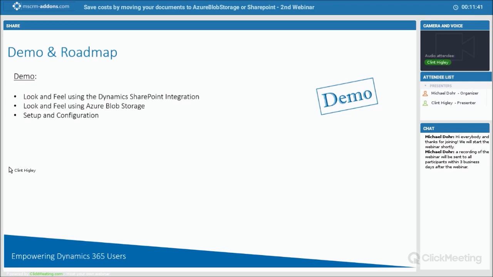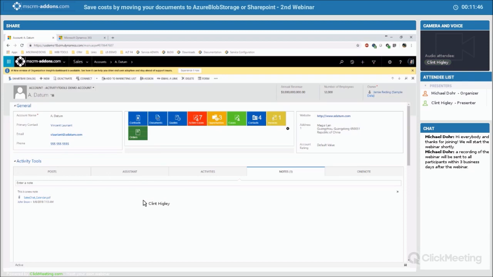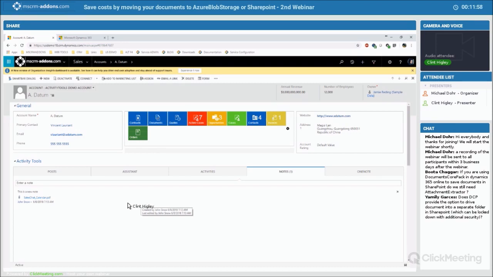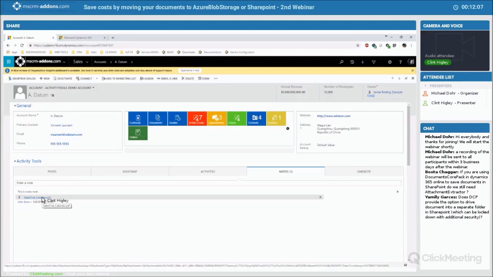So I want to go ahead and get into my first demo system here. What we're going to be showing here is this one. We have this set up for AttachmentExtractor to extract all emails and annotations or notes to SharePoint, and we do have the CRM SharePoint integration in place. One of the things you can see here is I'm looking at my notes. I have one note attached to this particular record. It just looks like it normally would inside of Dynamics 365.